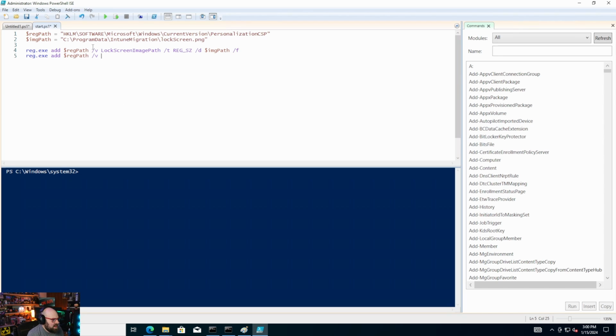Next, we're going to add the LockScreenImageUrl. That's what the policy requires. That is also a string, and it's the exact same thing. Yeah, that's why we're doing the variable. The last one is a value, so we can still use the reg path. It's a decimal value, LockScreenImageStatus, and that essentially just turns it on. So DWORD, and that value is a 1.